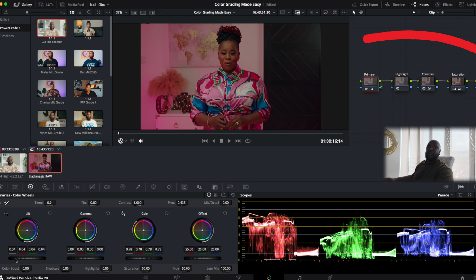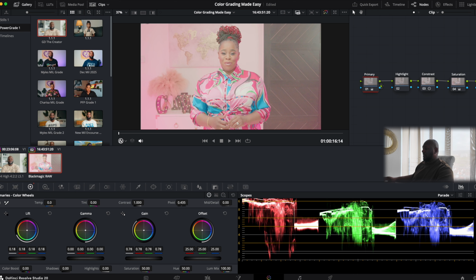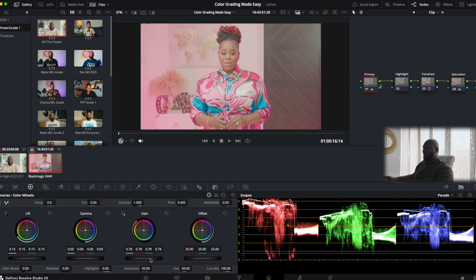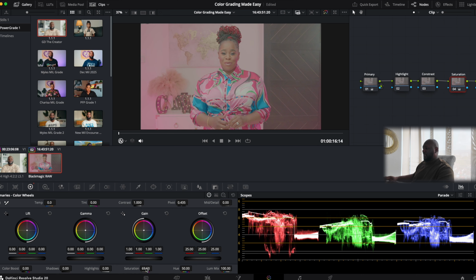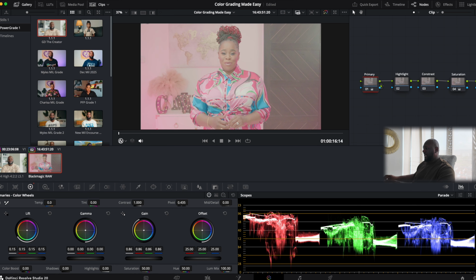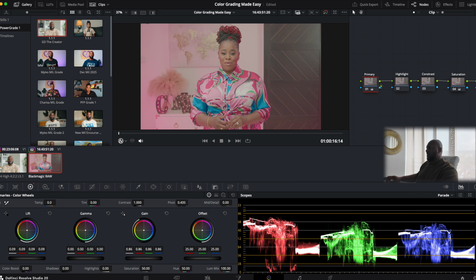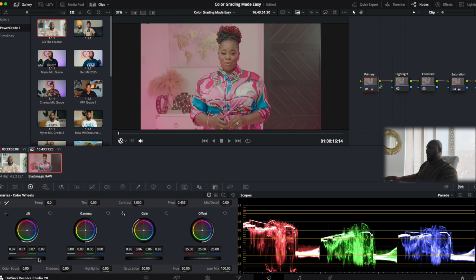Remember the scopes. So I want to raise my shadows, bring my shadows up. Let's go to my gain. Let's lower my gain. She's a little brighter than me, so I'll take away some saturation. We're gonna raise our gain levels, and we're gonna bring down some shadows. And we use the same node tree structure, the same setup.